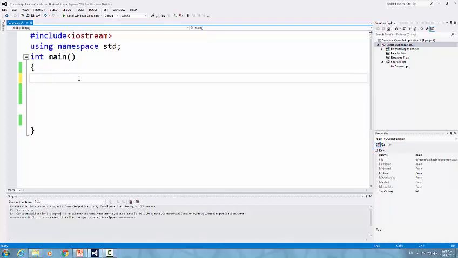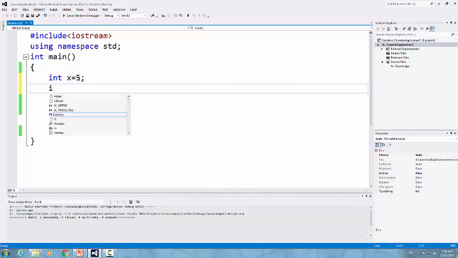For example, let's assume that we have integer x equal 5, and this is how we write an if statement. We have the word if, then we have two parentheses, and between the parentheses we put the condition. For example, if x less than 4. You remember a condition is composed of three parts. This is the left, this is the right, and between them we have one of the relational operators that we just talked about, which are six operators: less than, greater than, less than or equal, greater than or equal, equal and not equal.